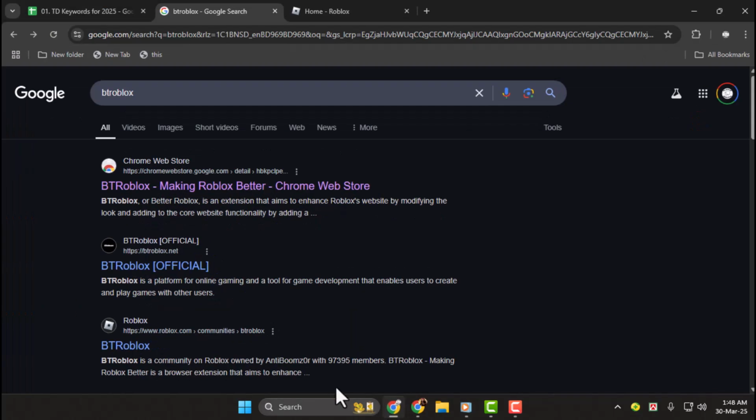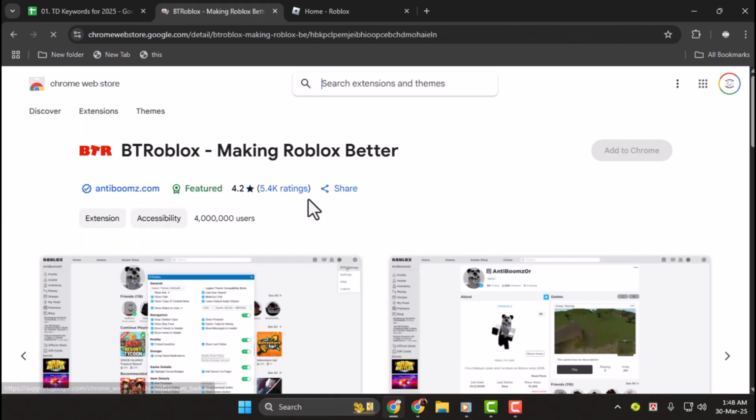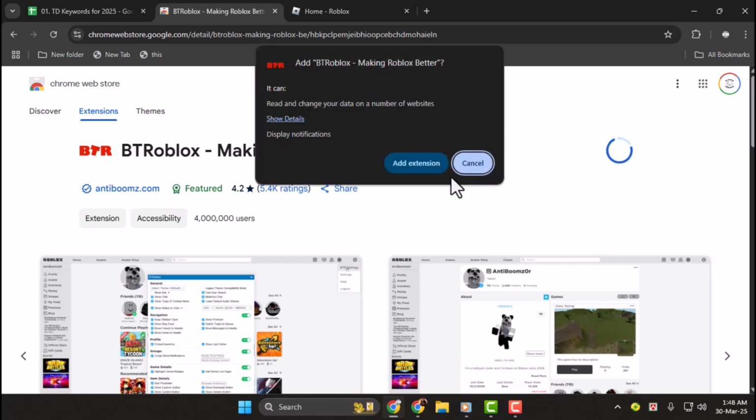First, install the BTRoblox extension. Open Chrome and search for BTRoblox extension. Select the official Chrome Web Store result with over 4 million users. Click Add to Chrome to install this free, trusted extension.